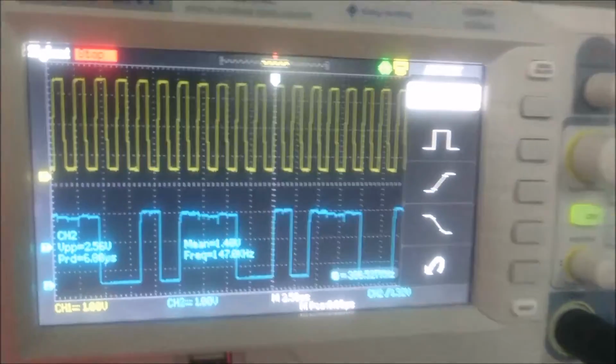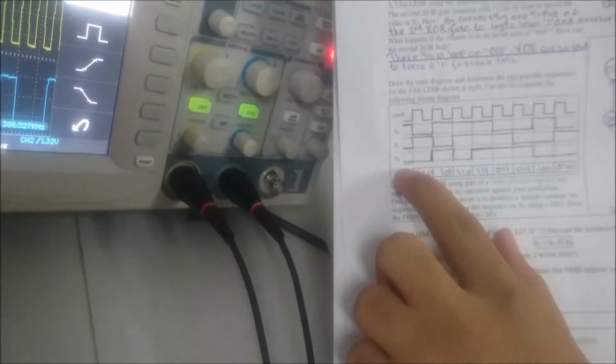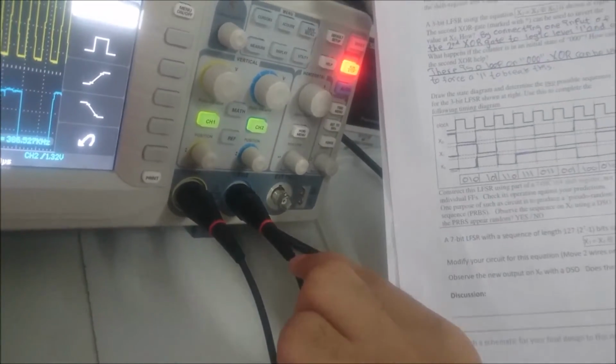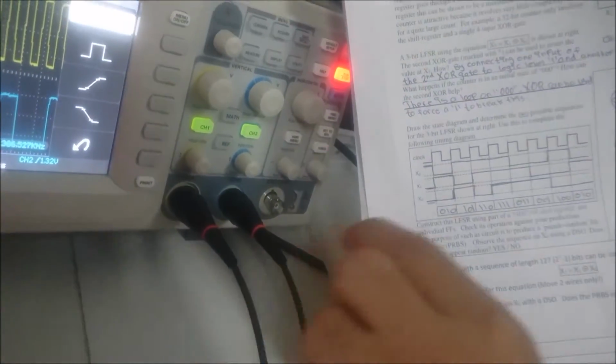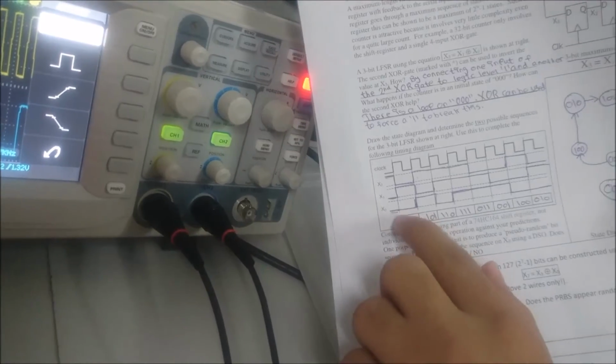If it follows a sequence pattern, it should follow the X0, and we will determine that in the DSO reading now. So we checked the sequence of X0. We connected channel 2 to the output, which is X0, and we connected channel 1 to the clock module. So we check the sequence of X0.